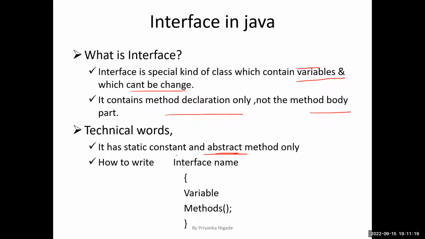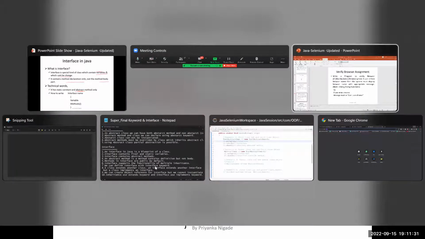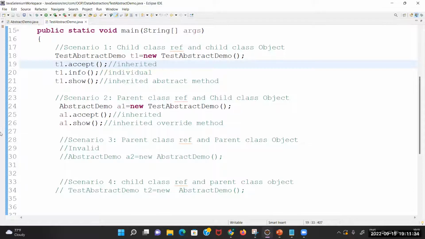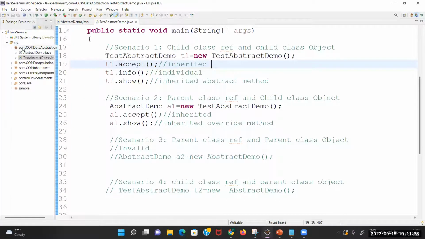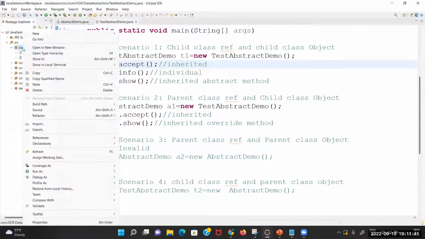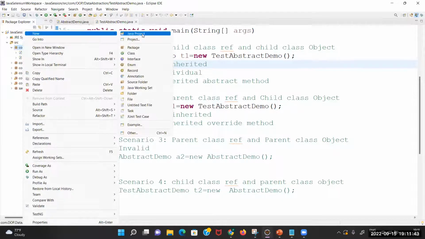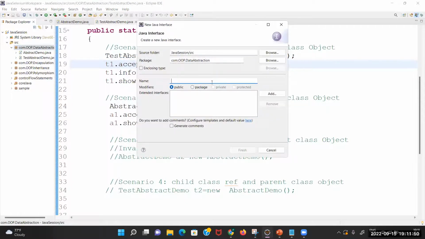And how can you write an interface? You have to write it with the interface keyword. Just as you used the abstract keyword to declare a class, similarly we can write a separate interface keyword to declare an interface. In Eclipse, you will get this option automatically. In the same package, I will right click and create an interface. Once you go to New, you will see a separate option available, Interface.